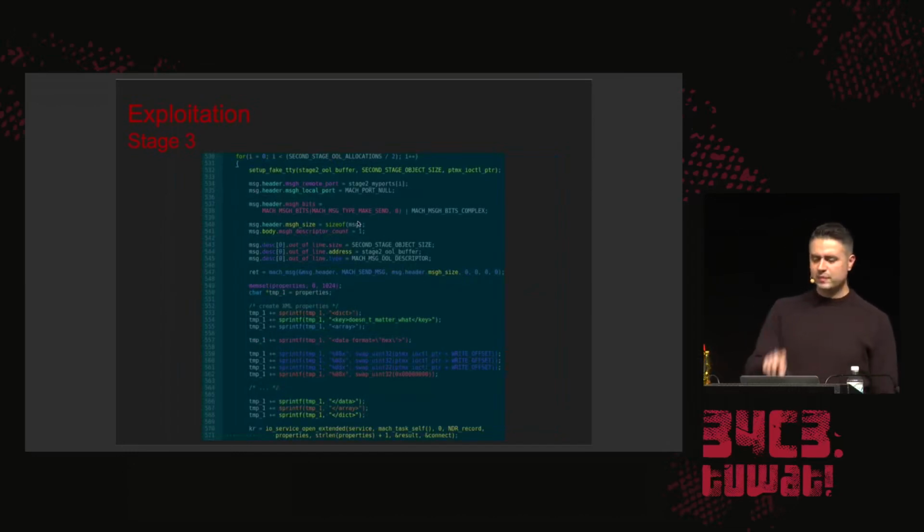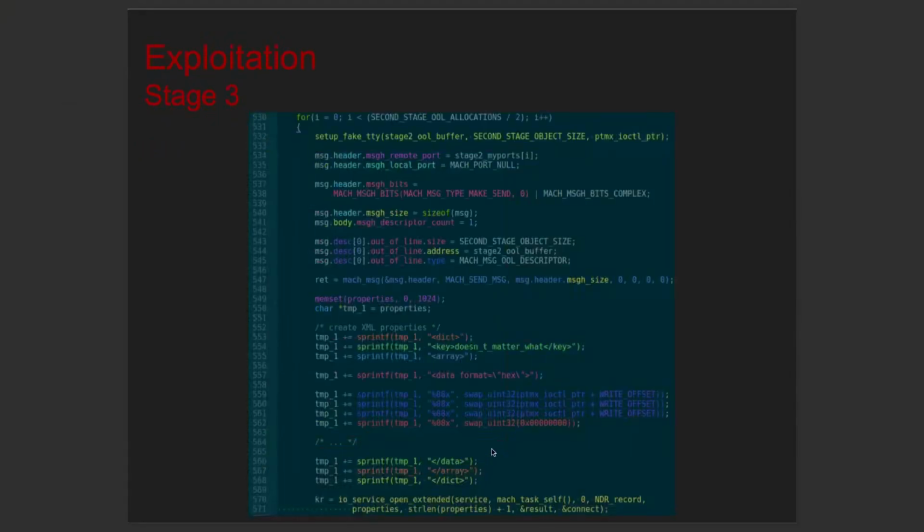So what I have here is the spray of the calloc 88 zone. And the important thing I wanted to show you is that at every step, I took two allocations. One is the VMAP copy struct here, with the mach send message, and the second part is the XML properties, which are sprayed on the heap when you open the device driver, the Apple JPEG driver. And what are the contents of that XML properties? They're basically the second part of the fake TTY struct that has the controlled C_CS pointer that will give me the relative write.